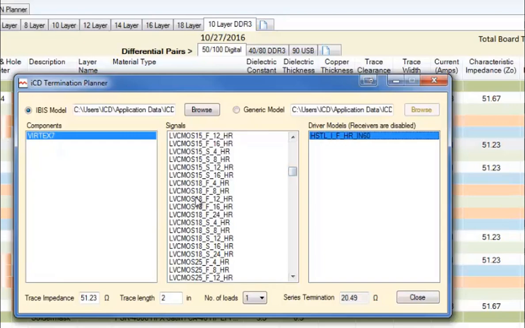Here we've got our low voltage CMOS, and this is a 24 milliamp drive current at 1.8 volts. So in that case, using that model on this transmission line, you would need a 27.24 ohm series terminator. If, for instance, you had an 8 milliamp drive, you would only require a 19 ohm termination.